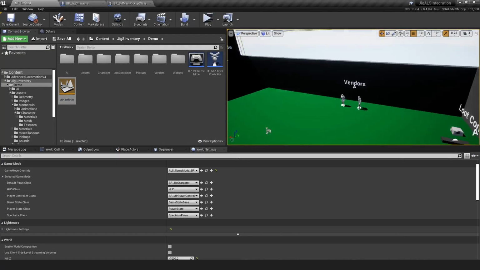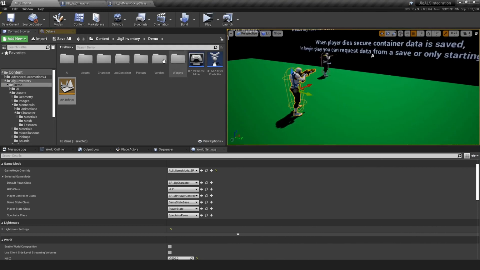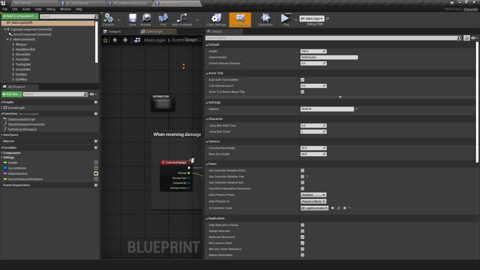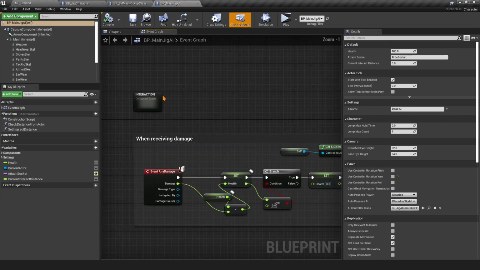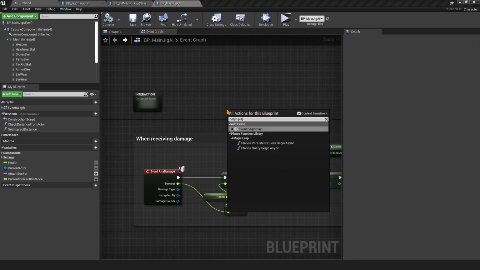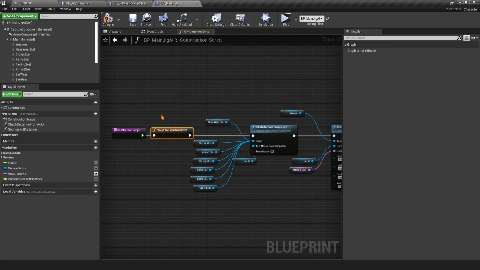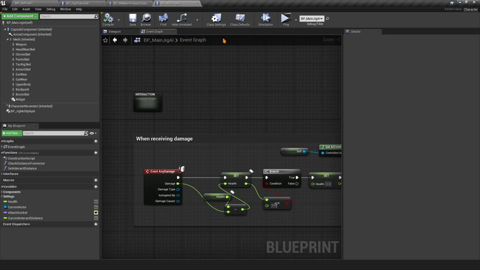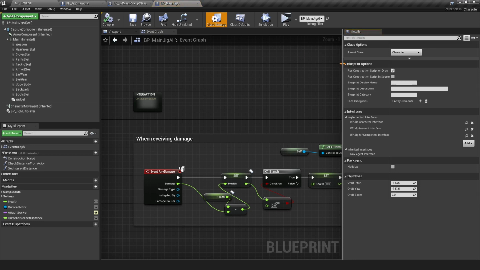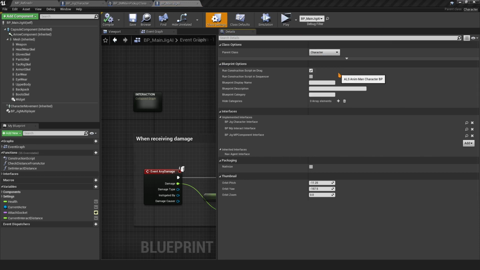Alright, so let's go ahead and try to set these AI to use the ALS mannequin here, or the ALS blueprint. So we're going here, make sure that we're not doing anything in begin play, or let's see if we have any begin play here. No, we don't. Alright, so it's gonna be the construction script here. Alright, so we're calling the parent function right there, so that's good. Okay, so what we're gonna do here is simply go to class settings here and do the same thing here. So it's gonna be the ALS animan character right there.